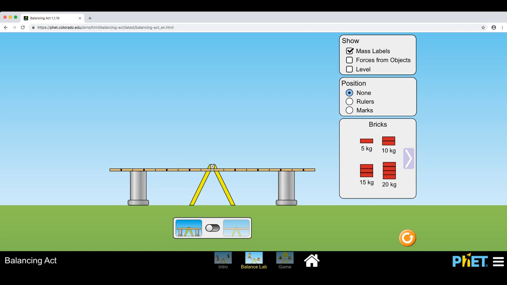So we've got bricks here that we can put on it. We can put people on it. There's some girls there. Mystery objects, so maybe we're trying to guess the weight. That's a real good one for math, so we can solve for our missing variable there, so that's nice. We're going to show the mass labels. We can show forces from objects. I want to do that so we can see the science that's there.